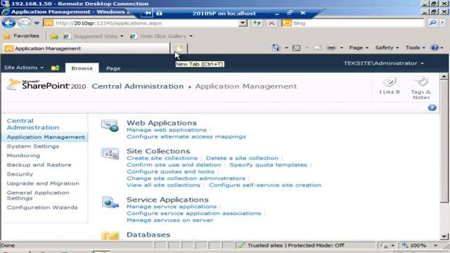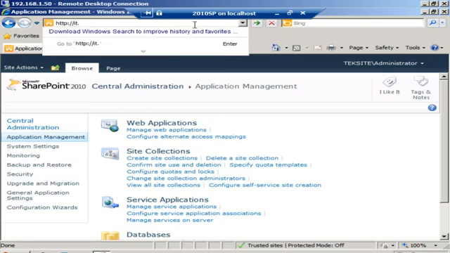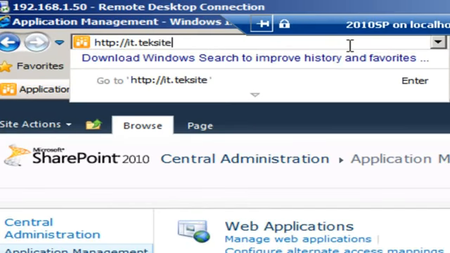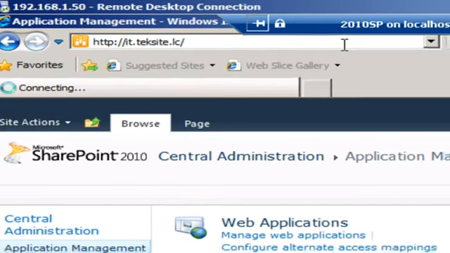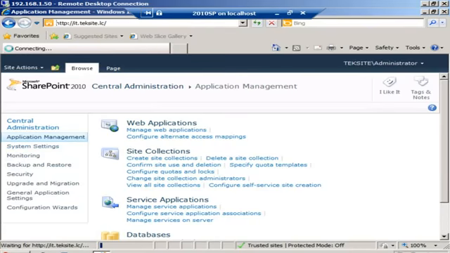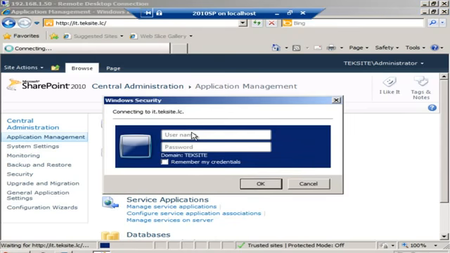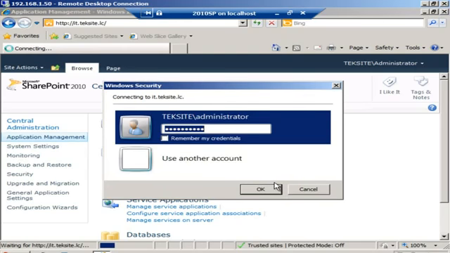Now if I want to connect to the site that we created, we won't be able to connect. Let's try it. It is prompting for the username, so let's put the username and try to connect. It is not connecting.